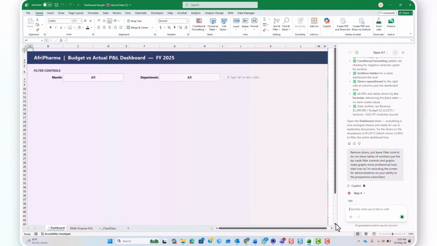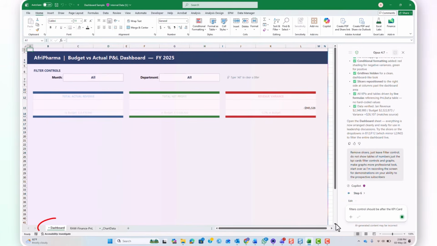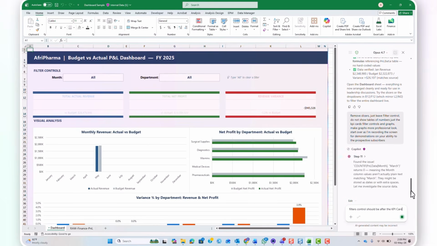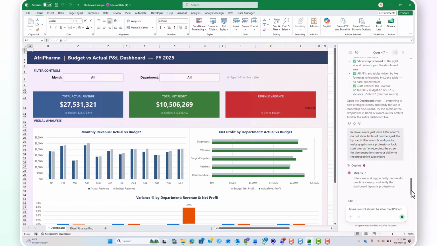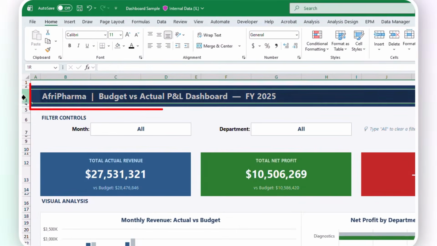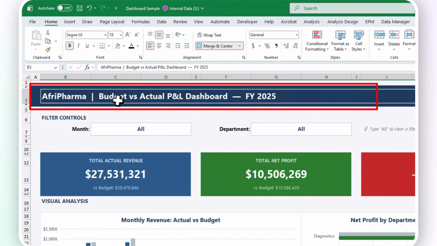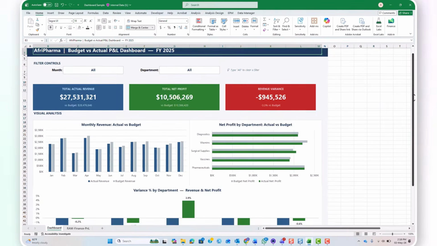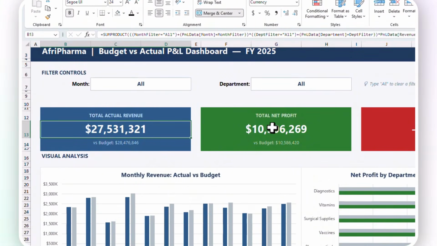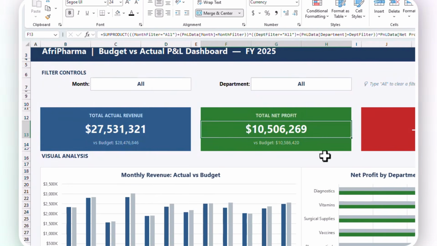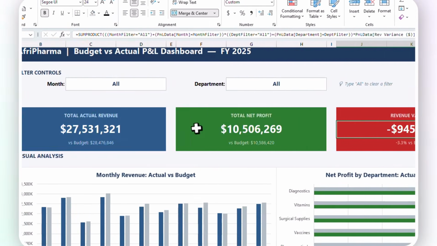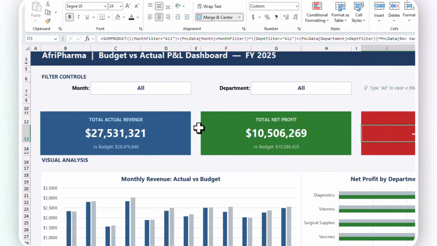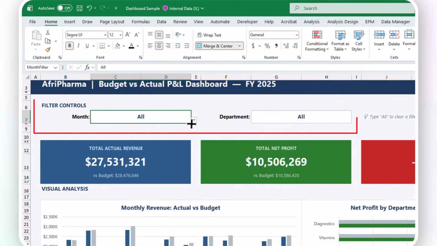In just seconds, Copilot has created a brand new sheet called Dashboard and is already building it right in front of us. Let me walk you through what it has created. At the top, the title, which is AfriFarmer Budget versus Actual Dashboard 2025. Below that, our KPI cards, actual revenue versus budget revenue with variance in both dollars and percentage, the same for net profit. These KPIs are the first things that any executive looks at, and they are exactly where they need to be.